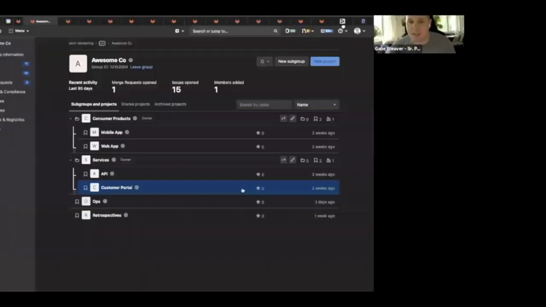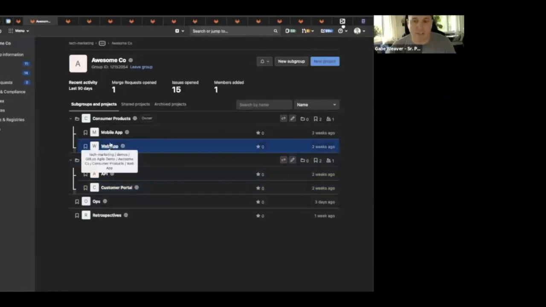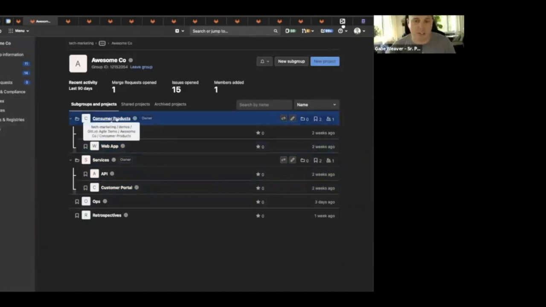I put together a small demo so that I don't have to dirty our actual issues and epics that we use to manage our product, so that I can illustrate various tasks I do each month without worrying about that. So in this example, I've set it up according to value streams. As I mentioned earlier, we have an Awesome Co. Within Awesome Co, we have a consumer products division, and we have a services division.